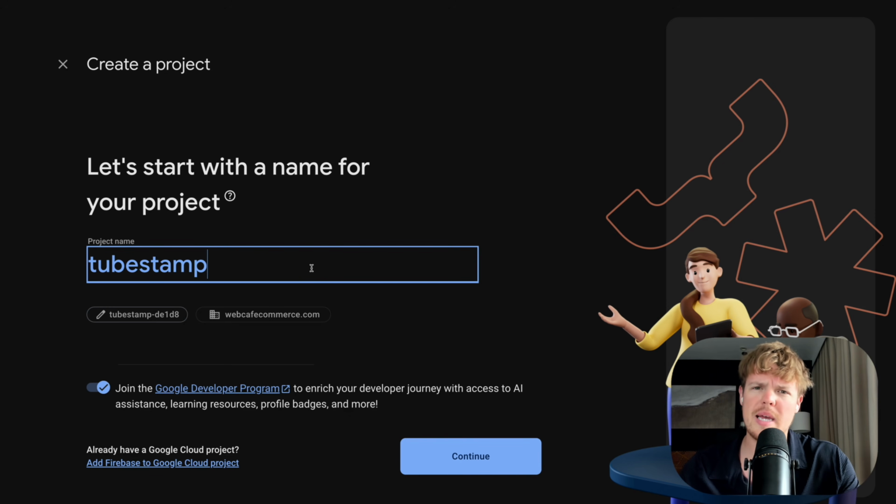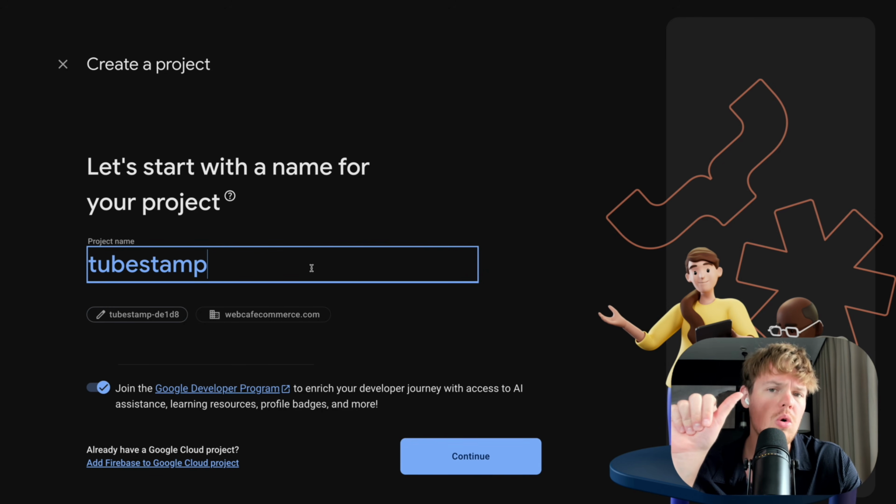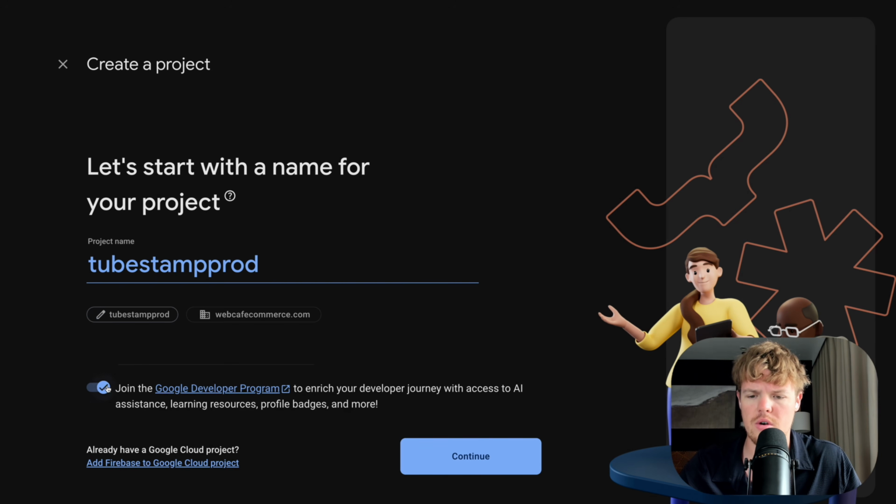Let's jump back. So what I like to do is keep all my naming the same. So for my local folder, for my Git repo, I'm going to do tubestamp prod. And then we'll come down here and hit continue.